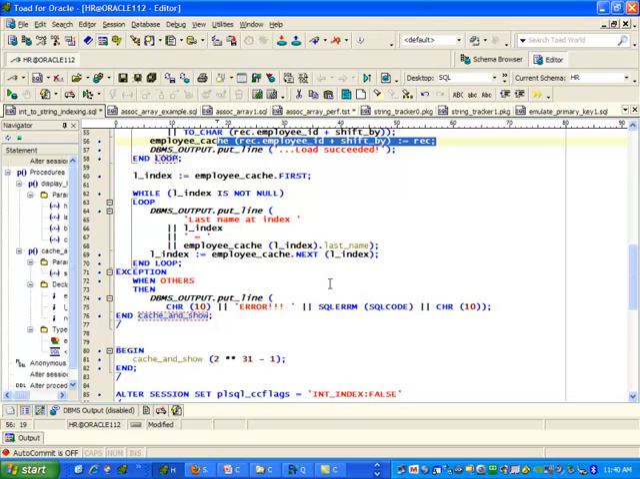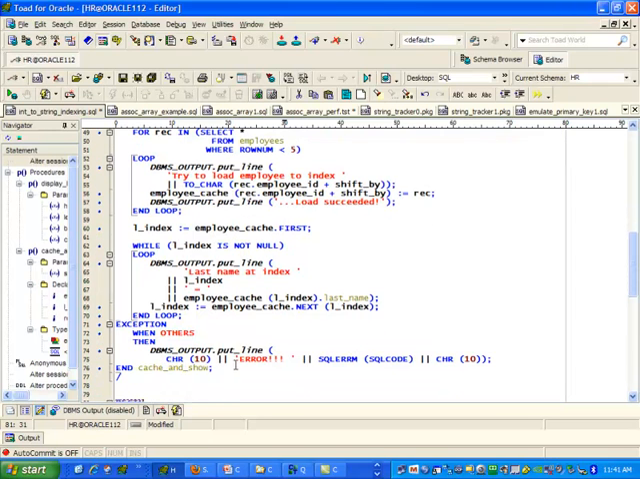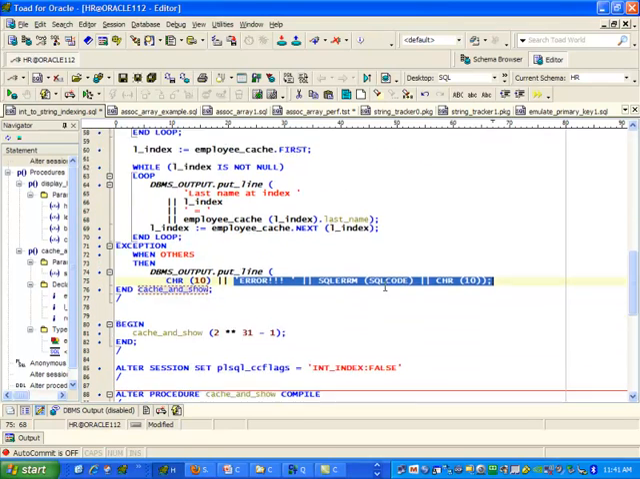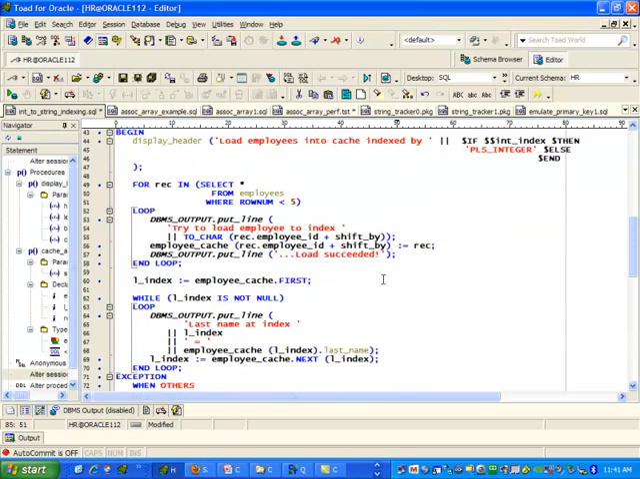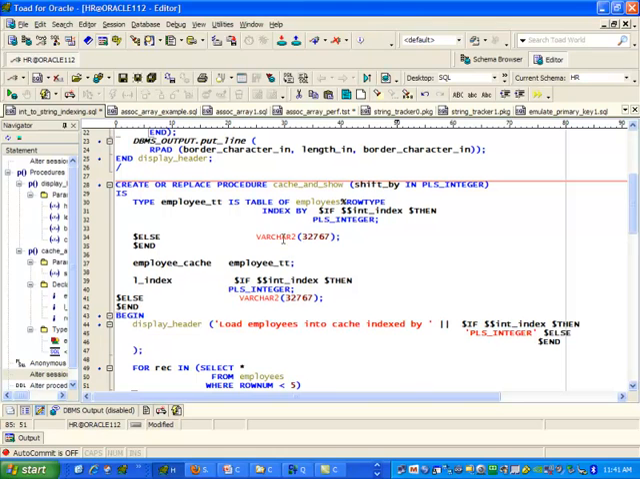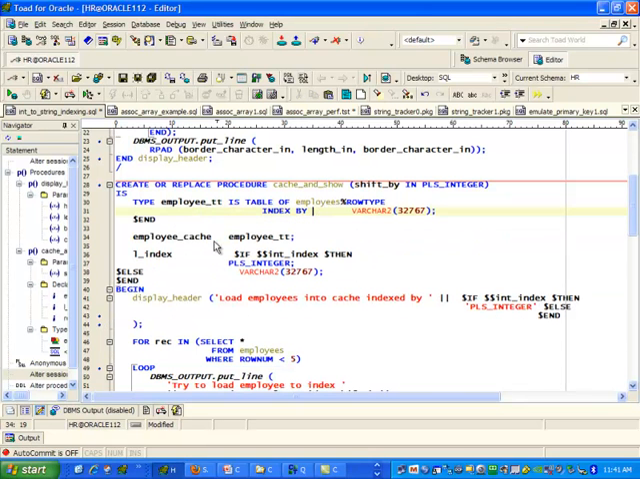So notice I'm going to pass in 2 to the 31st minus 1, and then it's going to go through a number of iterations of assigning values to that collection past the limit. And then we'll see if an error is raised and what kind of error message it is. So that's for my integer indexing. And then I'm going to convert to non-integer indexing. I'm going to specify false. It's going to redefine this procedure using varchar2 as my index by type. So this will all be ignored, and it'll simply index by varchar2 automatically. And then I'll try it again.